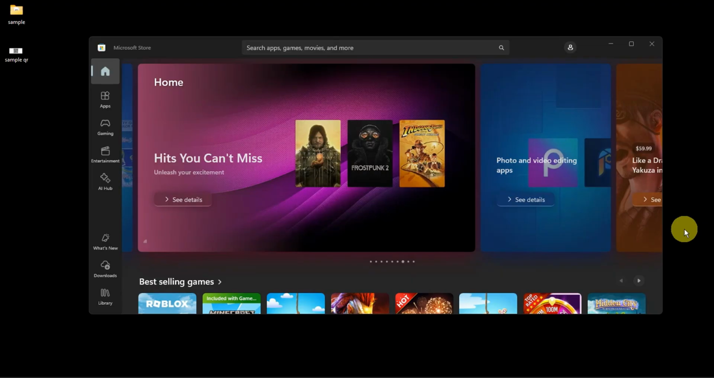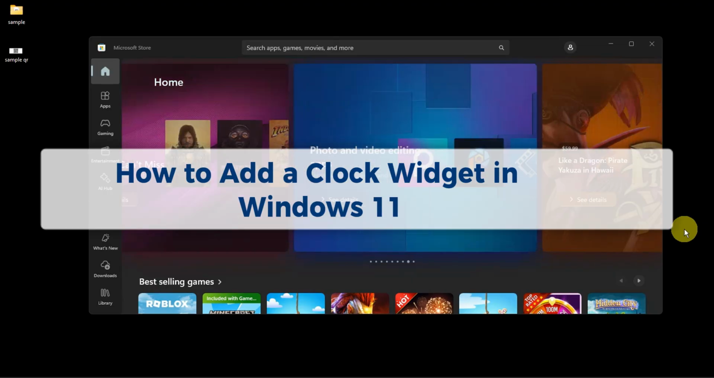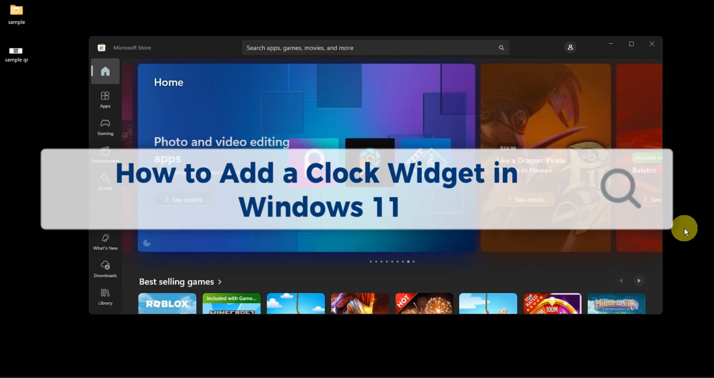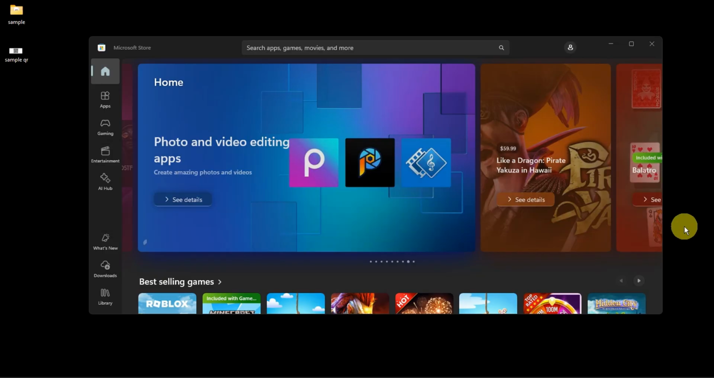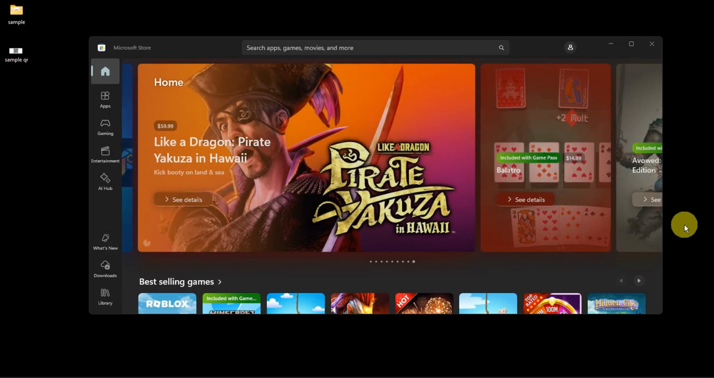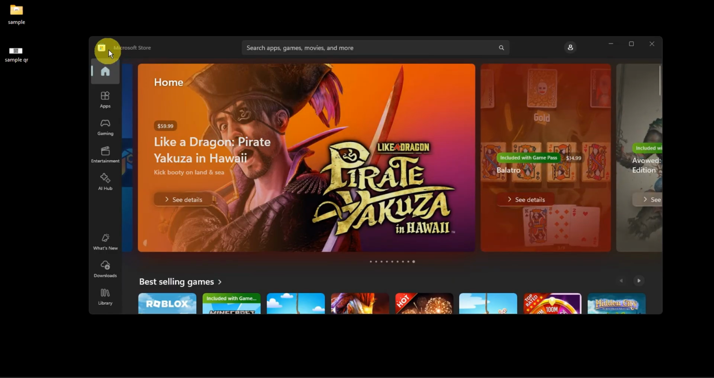In today's video, I'm going to show you how to add a clock widget in Windows 11, an easy guide. This actually works as well on Windows 10. For us to be able to proceed, we need to install that one on Microsoft Store.